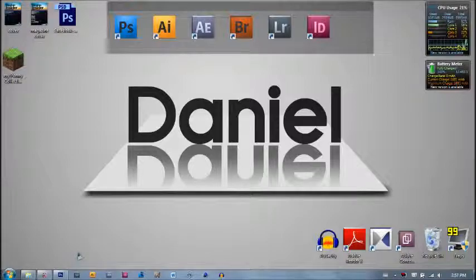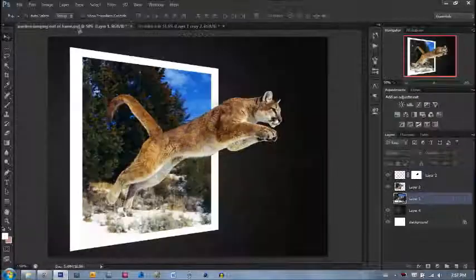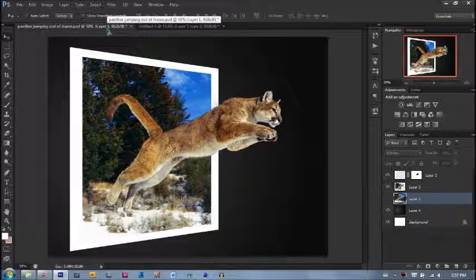In this tutorial, I'm going to be showing you guys how to create this cool looking panther jumping out of the image type of effect. So let's get right to it.